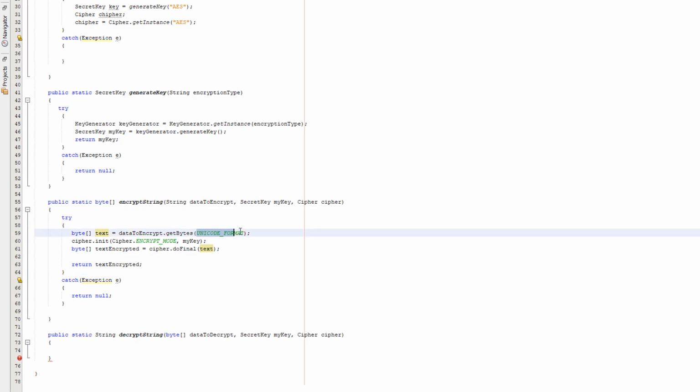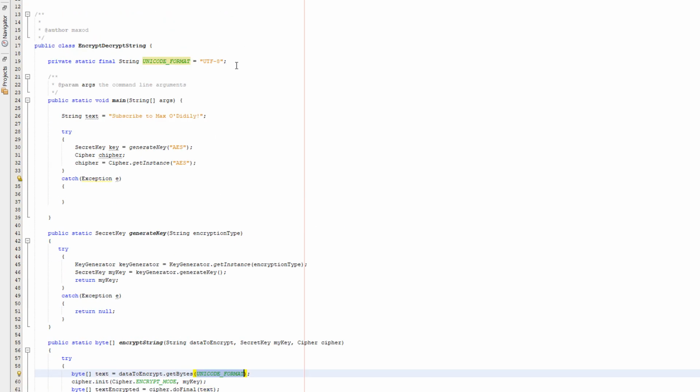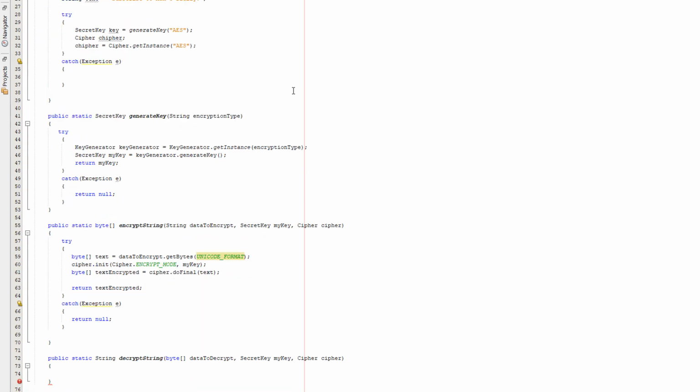And we're passing in Unicode format, which is here, which is UTF-8, because by default, getBytes will use whatever format your computer is using by default. And we want this to work seamlessly, assuming the computer supports Unicode, UTF-8, which it should do.